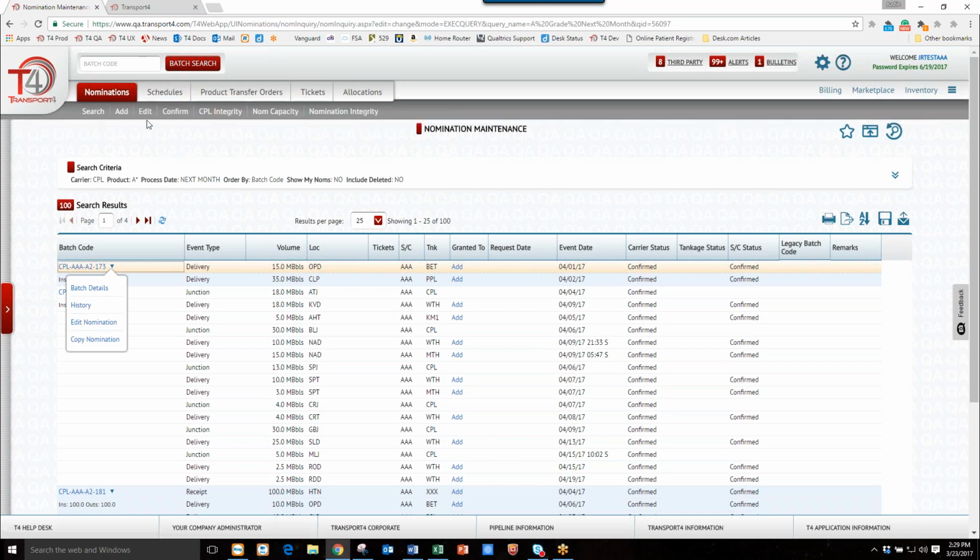We've added this back. It basically does the exact same thing as search. The difference is it will only show you NOMs that you can edit. It will only show you NOMs where you are the shipper. That was one of the changes we made from our old version to the new version. We kind of removed the change button because it just wasn't necessary.